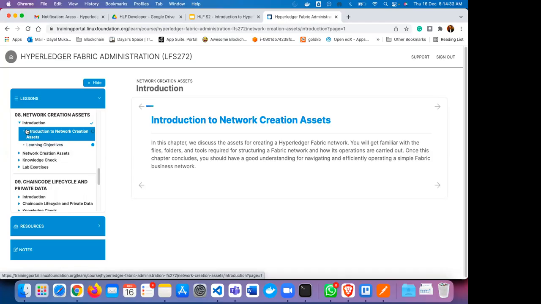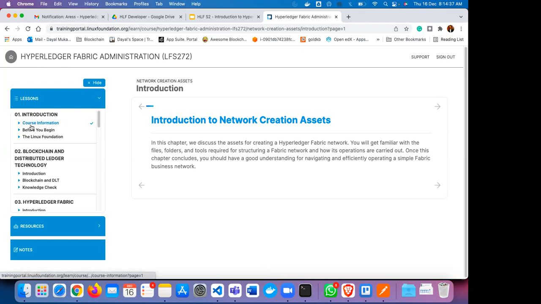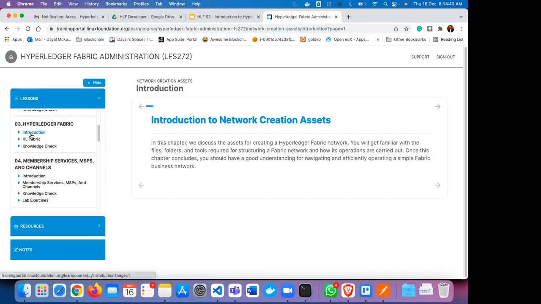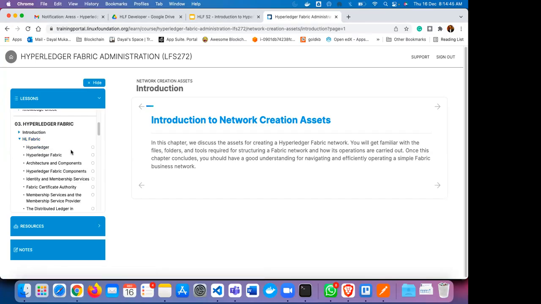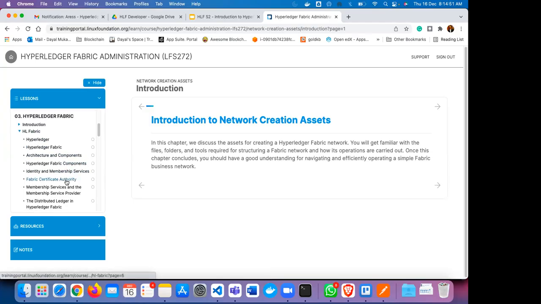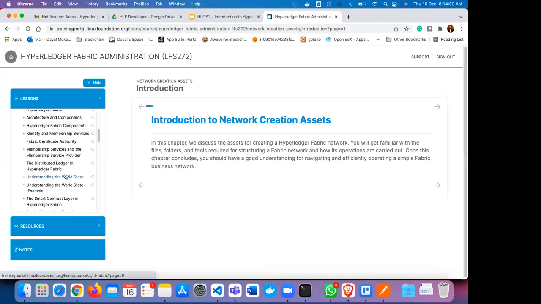Yeah, so here if you see, this is their curriculum, this is how they have it. If you go here, Hyperledger Fabric, architecture component, fabric component, right? So that is the thing which we are going to complete now.